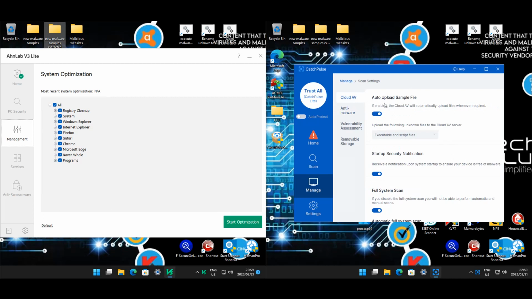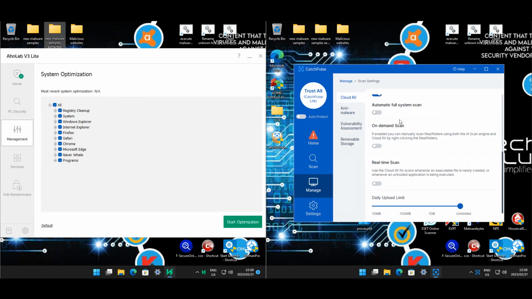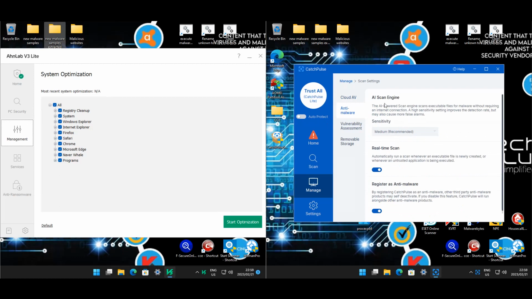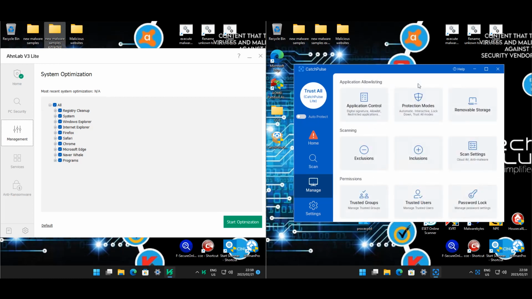Okay, so under Cloud AV, it's to upload the sample automatically, and executables and script files, startup notification if there's any startup entries being added, and to upload unlimited samples. Medium, real-time scan, registered in the security defender, vulnerability. I think that's about it for the light version. Let's quickly get the malware extracted so we can start this test.